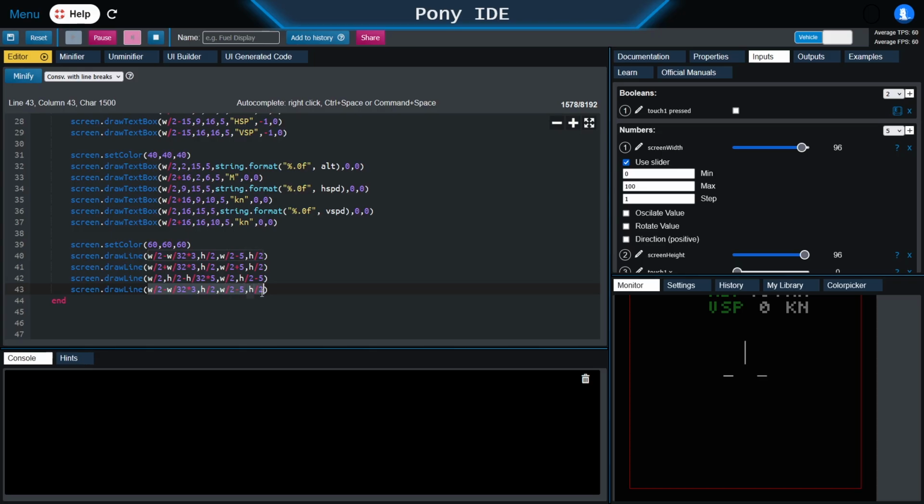I'm going to copy and paste it here and change the signs. We're going to go positive here and we're going to go positive here. And if I run that, it appears on the bottom. So yeah, you can now tweak this and make it better.